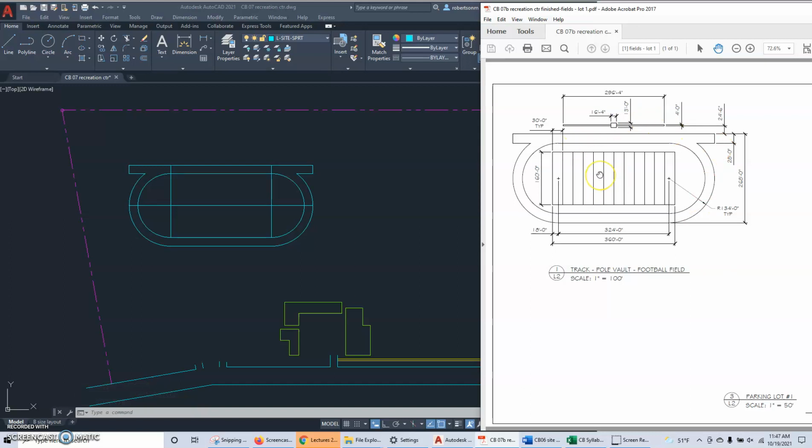And looking at the PDF, what we notice is they give us a dimension from the centers of these circular arcs, that plus sign right there. They tell us it's 18 feet from the center of that arc out to the end of the football field. And it's going to be the same on each end. So we can do an offset of 18 feet to get started with our football field.